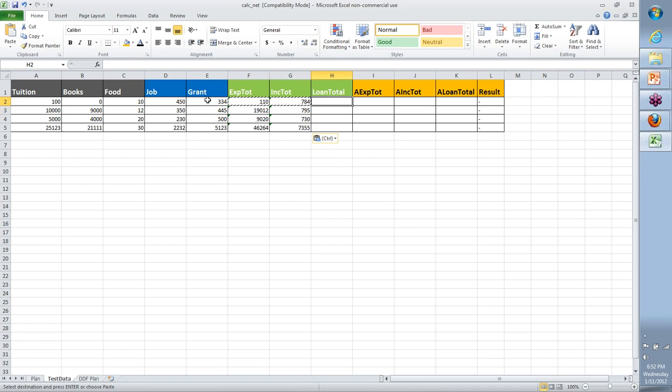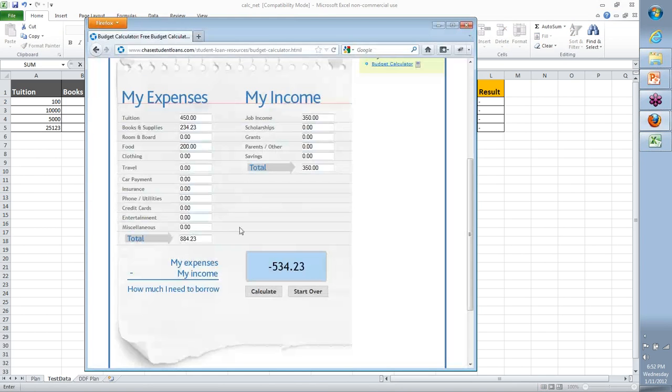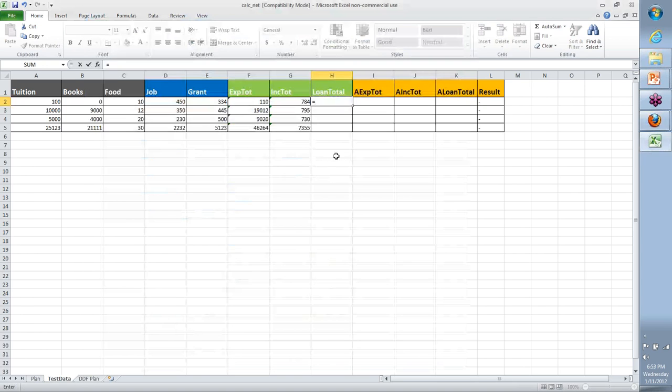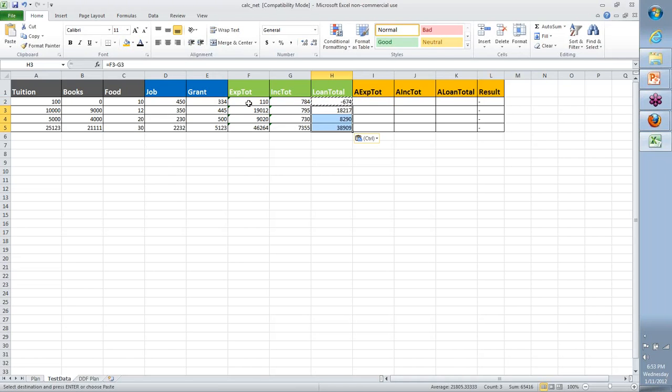The loan total is basically the difference. How does the application do it? My expenses minus my income. There you go. This minus this. That is the expected loan based on the inputs that we enter. So here is our input team. This is what we will enter. This is what we will expect to see.